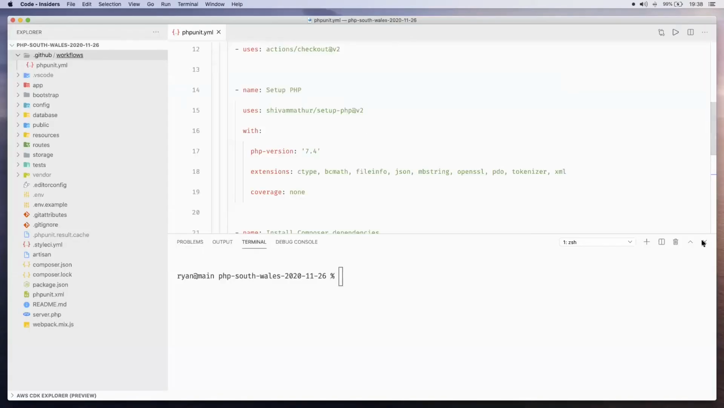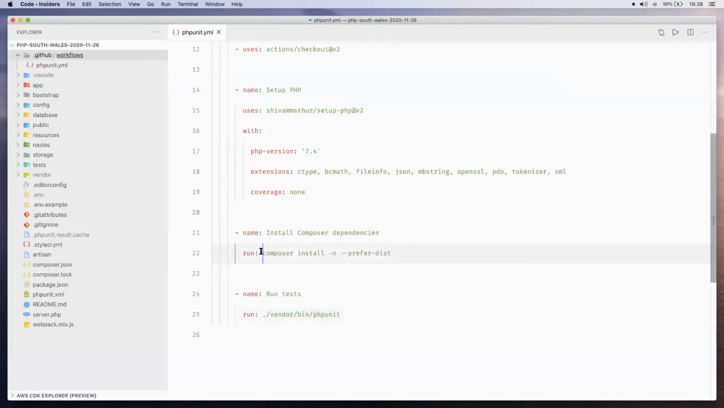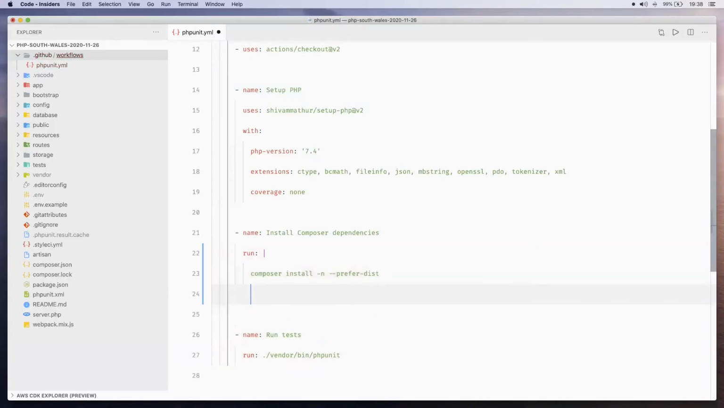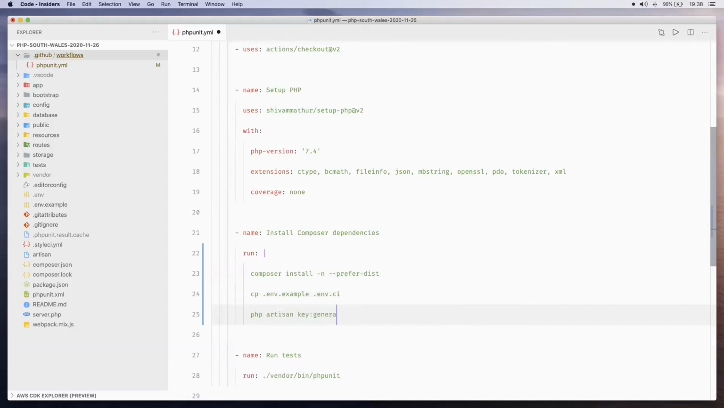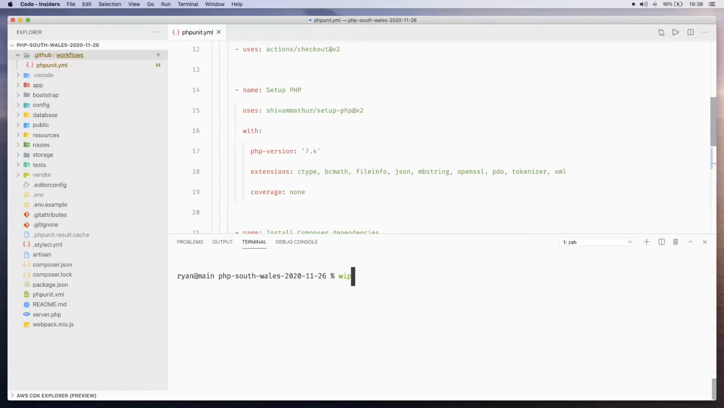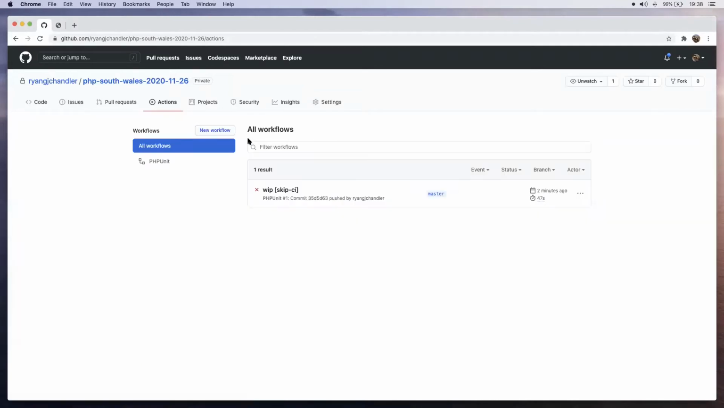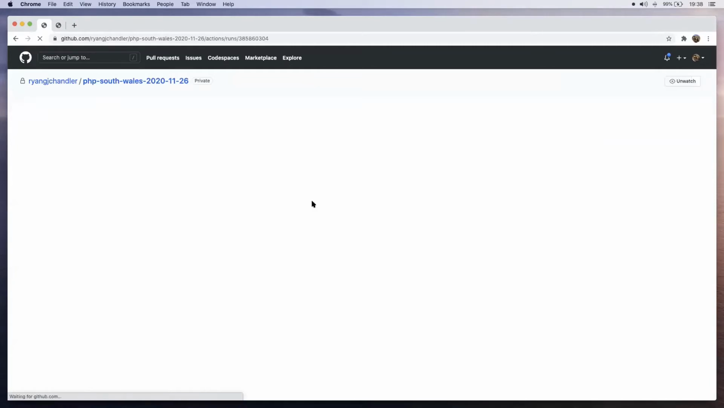So like I said before, you can write multi-line strings. So let's do this. I want to run composer install, and Laravel expects an env file. So let's just copy the example one to env.ci, and let's also run php artisan key:generate. Now, if I commit this again, we can go back over to GitHub, and if we give it a second, let's refresh the page, you can see it's picked up this event.